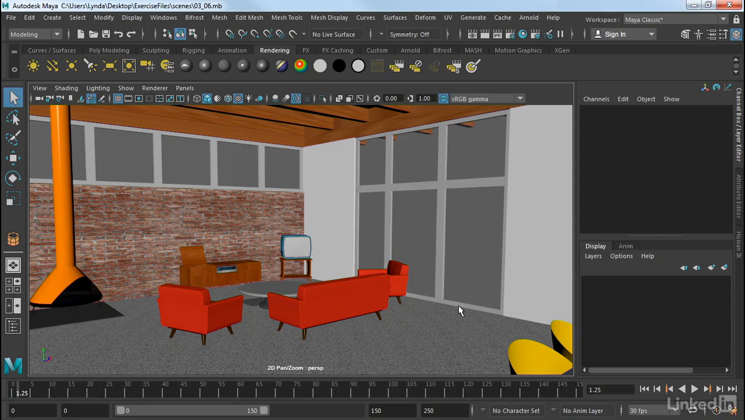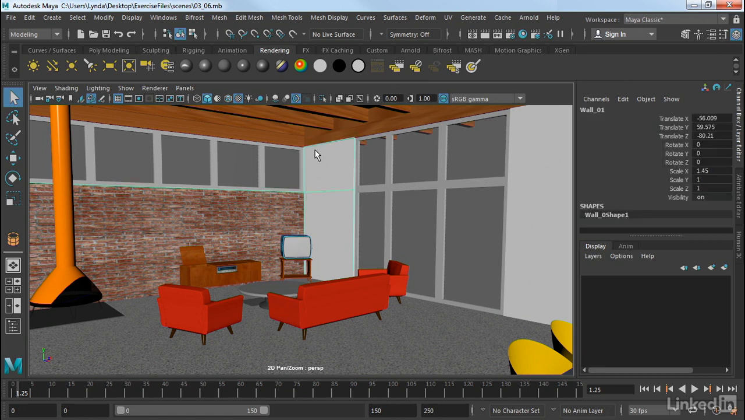Another great little way to organize your scenes in Maya is to use layers. Now, layers allow you to quickly hide and show groups of objects as well as freeze and template them so that way you don't accidentally select them. Now, here we have a scene that has a lot of objects in it, and there may come a time when we don't want parts of the scene to be visible.